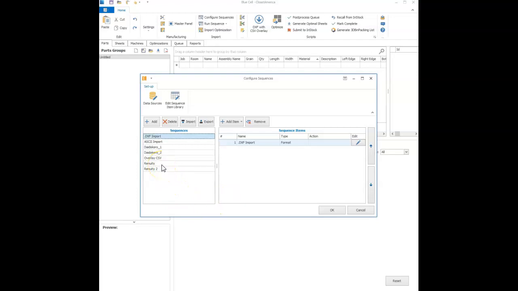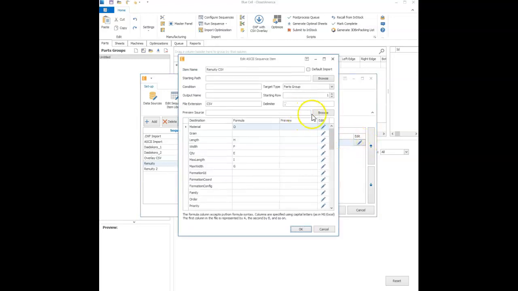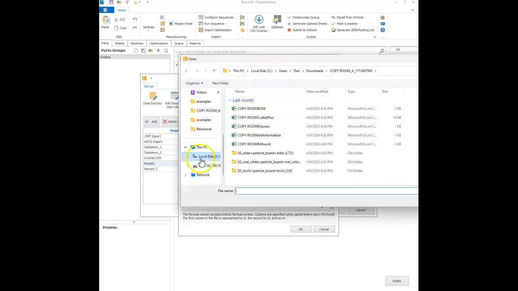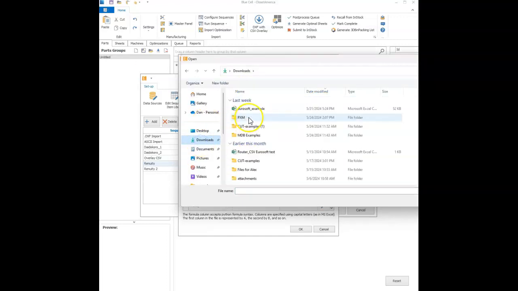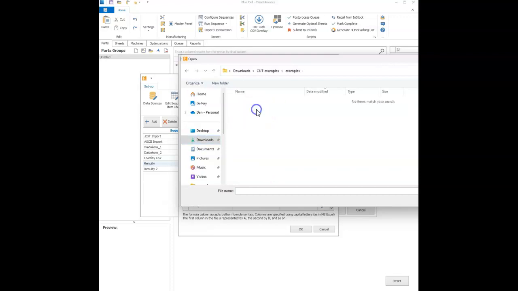For now, I'm going to open up the Renewity sequence. Now, this is an ASCII sequence, which means that it's talking to a CSV file or a comma-separated values file. To begin with, I'm going to go ahead and open up this sequence, and I really want to be able to preview the changes that I'm getting ready to make, so I need to set a preview source or a file to refer to. In order to do that, I'm going to go ahead and jump to my Downloads folder, and I'm going to go ahead and open up some of these files.